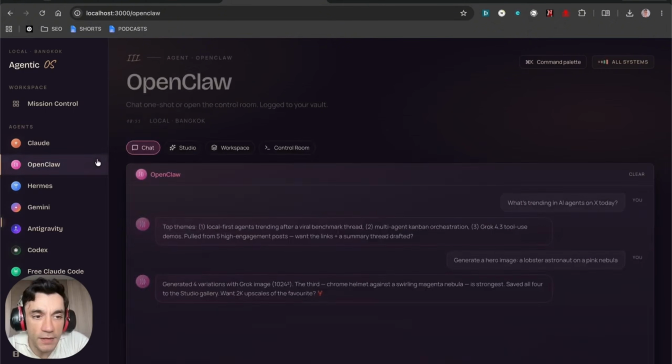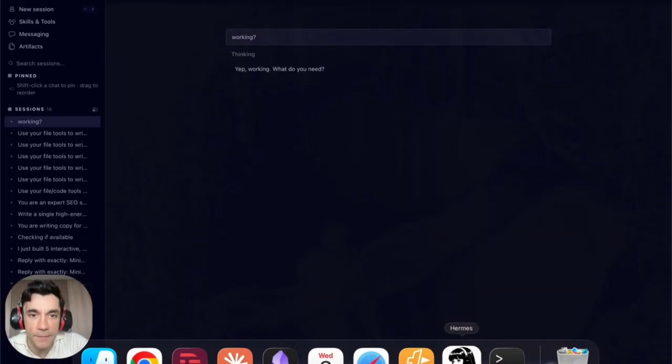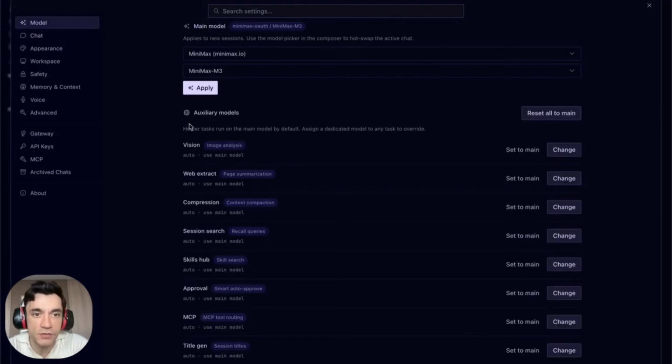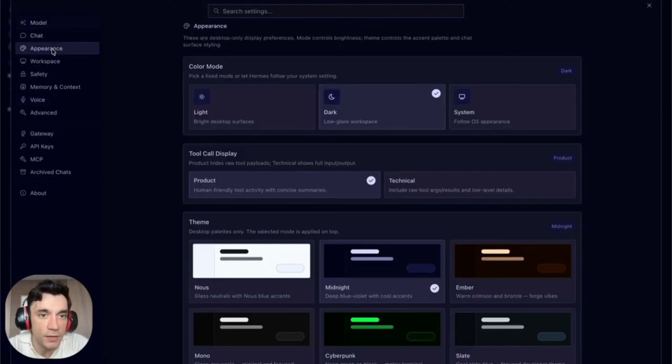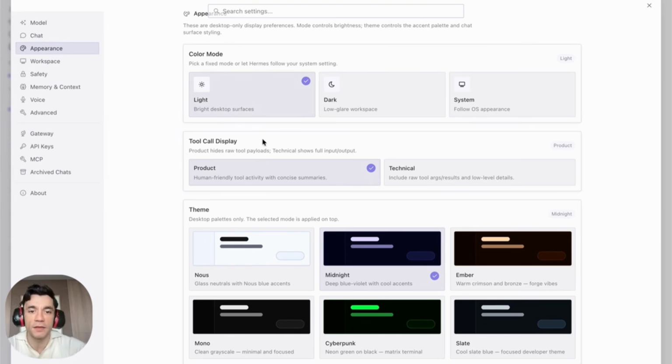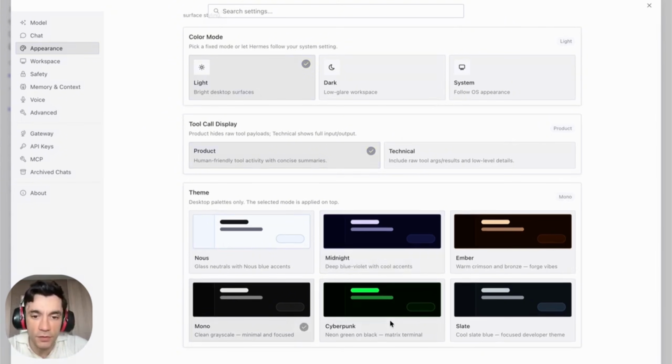Now, the other thing that I would say here is if you actually look at the desktop app, it's very difficult to customize. So you can change some of your settings. You can change the theme. You can change the models. That's all great. You can change the appearance here, which is perfect. But one of the biggest issues is that when you're using this, you can't really make any big changes.